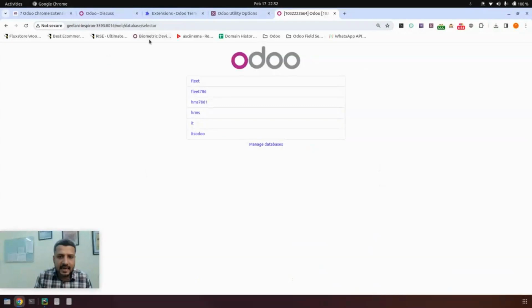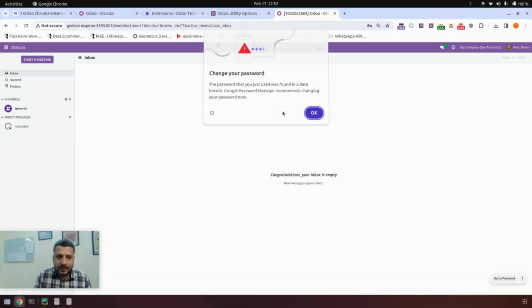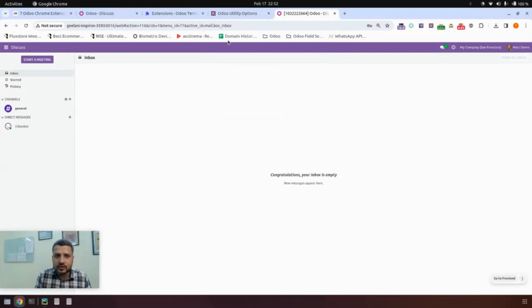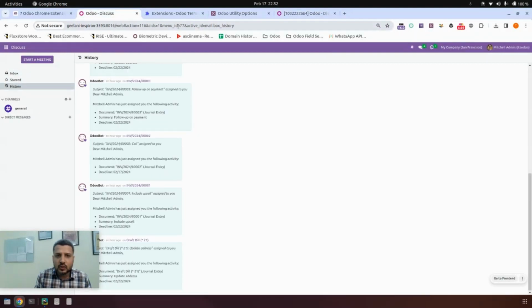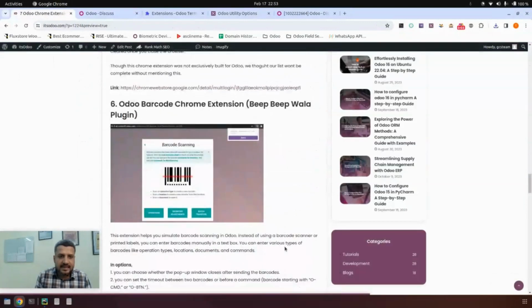Odoo link. So you can see that I am led to the database selector, and if I go to its Odoo now over here, let me log in as a demo user. So here I have logged in as a demo user, whereas on this tab I am admin. This way you can test multiple roles and switch between the roles and check whether there are any accessibility issues, whether there are any permission issues, whether something that should be visible is not visible, and so on.